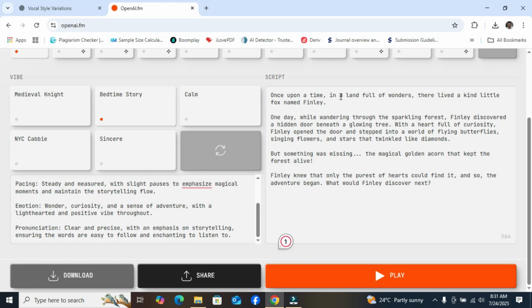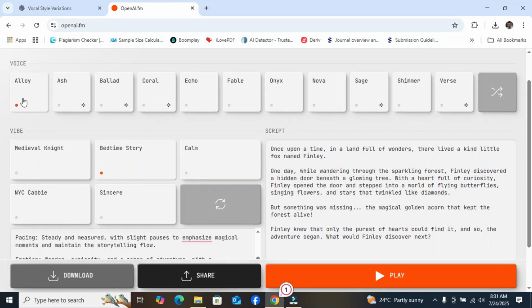Once upon a time in a land full of wonders. Let's play this and let's see what they give to us. Remember, it is a voice from Alloy and it's a bedtime story.